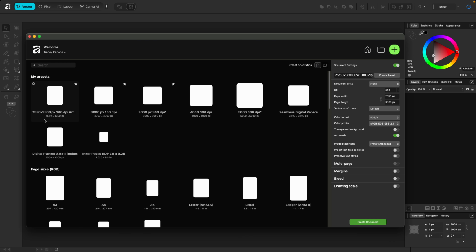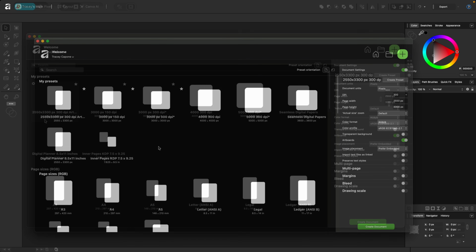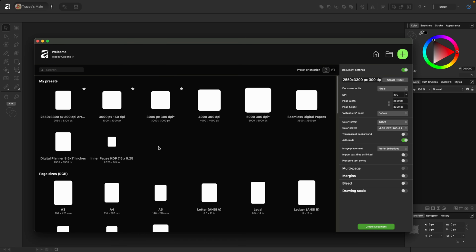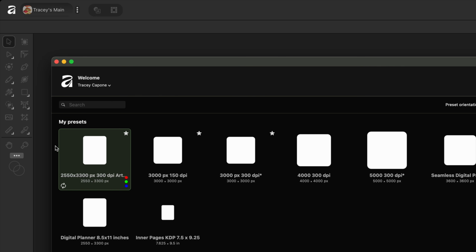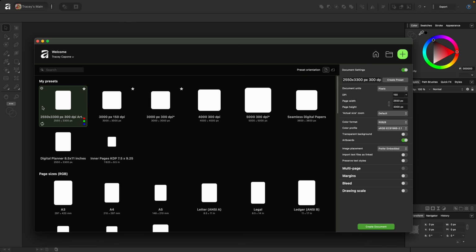Before I do that though, I want to show you how you can update an existing preset. Let's say that I want to change the DPI on the preset I just created from 300 to 150. I'll select the preset with a single click, go to the DPI and change it. I'm going to make sure that I tab out of that box to set it. And then when I hover over the preset, you can see that I get this sync button. I can either click on that or I can right click and choose update, and it's going to confirm that I want to do that.